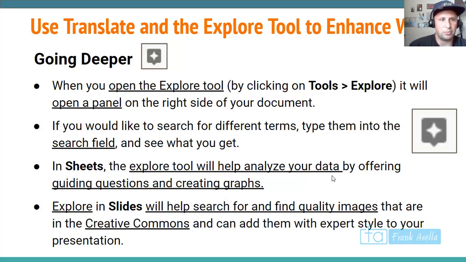All right, going deeper here into the Explore tool. You see this little Explore tool icon here. When you open the Explore tool by clicking on Tools, Explore, it will open a panel on the right side of your document. If you would like to search for different terms, type them into the search field and just see what you get.